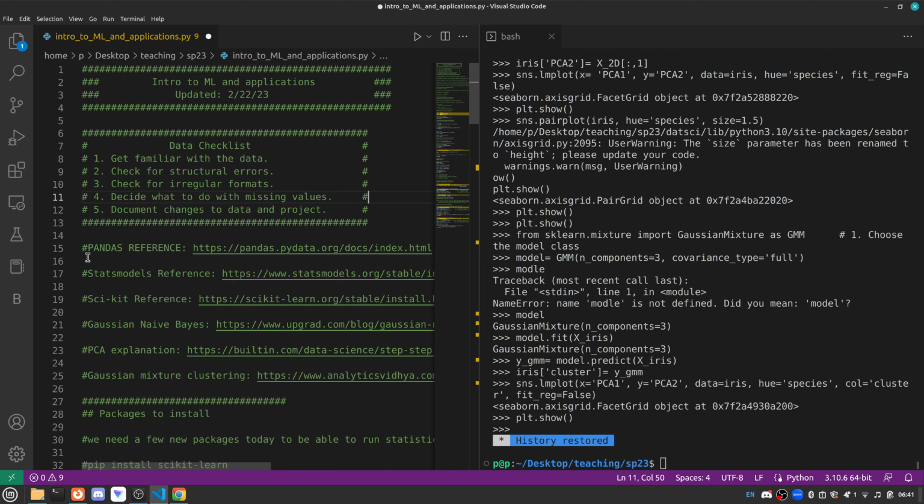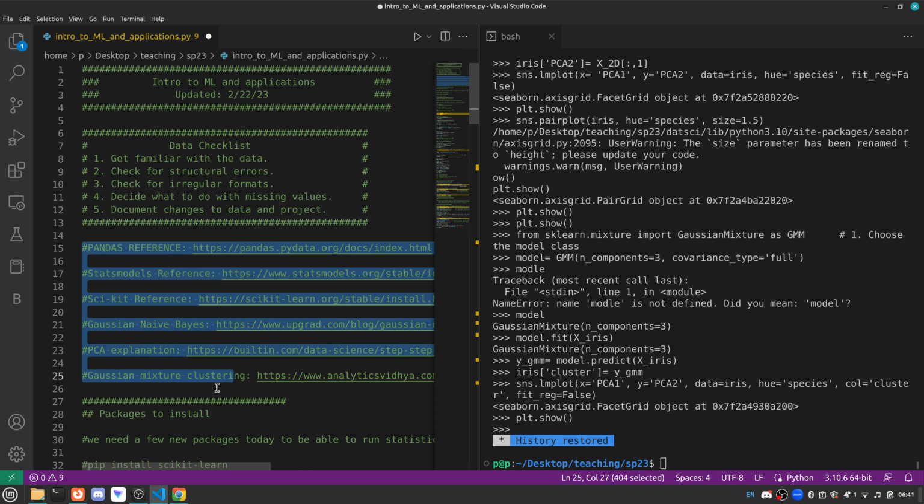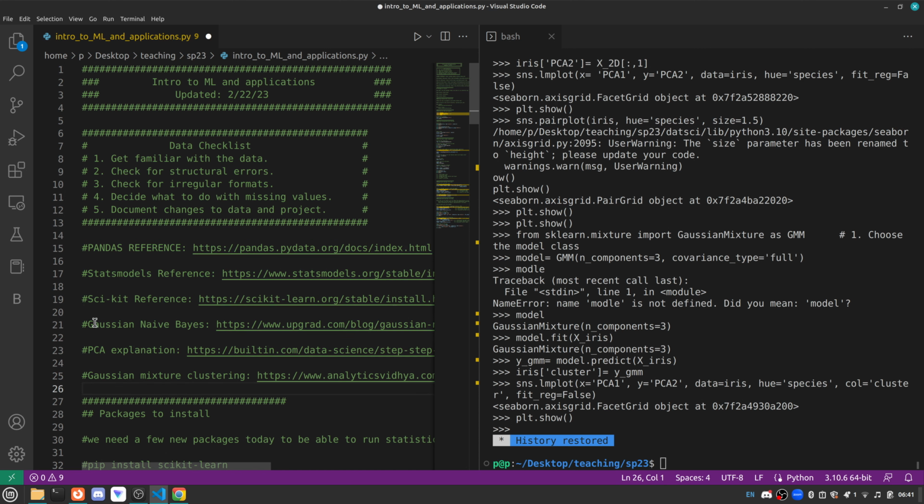As always, I've got some references for you guys on lines 15 through 25. Three of them are from our last session: pandas, statsmodels, and scikit references. And then we have three that are about specific models that we'll be talking about today: the Gaussian naive Bayes, PCA, principal component analysis, and then mixture models or mixture clustering. And as we get to those, we'll dive into them a little bit deeper. For now, there's not too much to worry about.